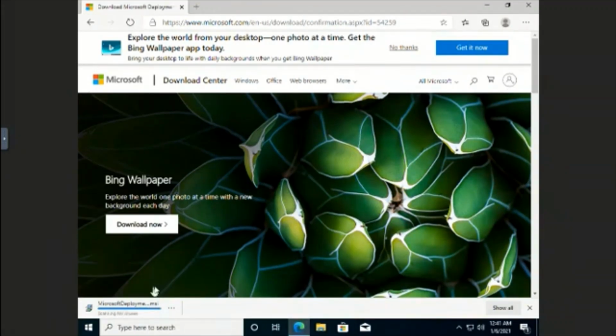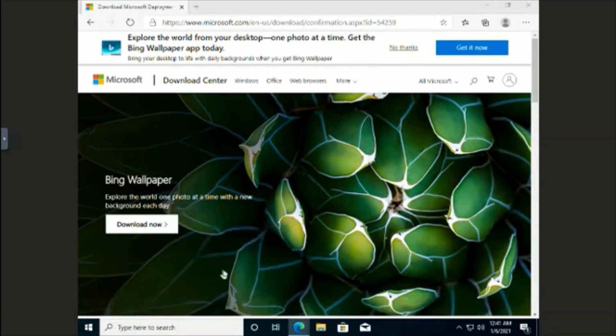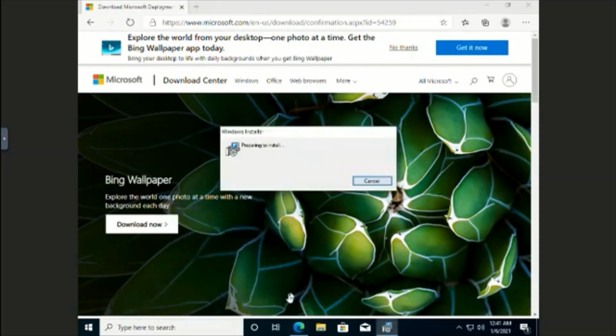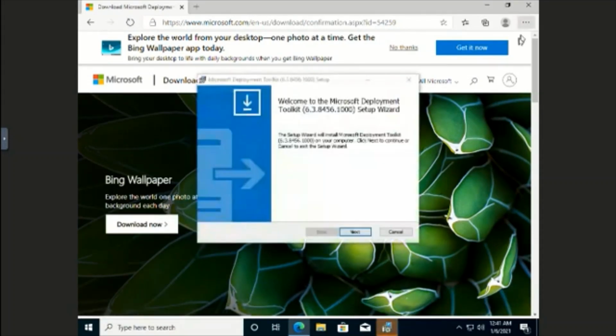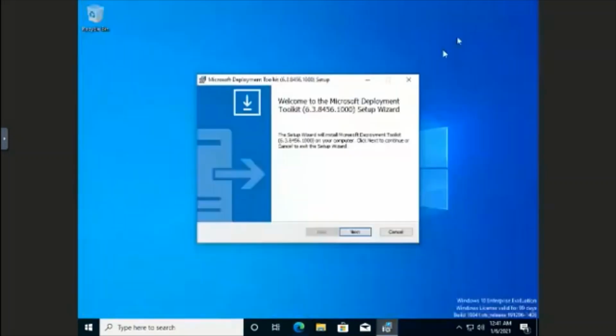Almost there. All right, scanning for viruses. And as soon as it is ready, which is almost ready, it's just taking a minute here to scan. Okay, as soon as it's ready, it should open for us. Here we go. And I'll go ahead and close this because I'm done with it for the moment. All right, so the Microsoft Deployment Toolkit Setup Wizard is ready to go.